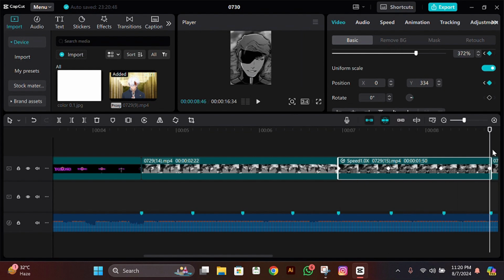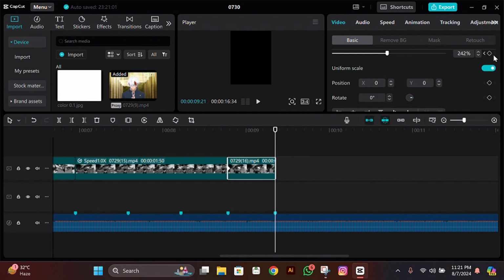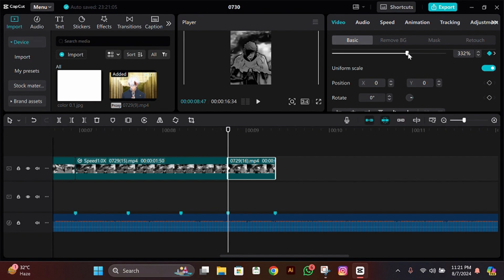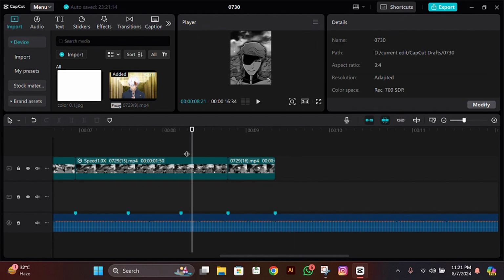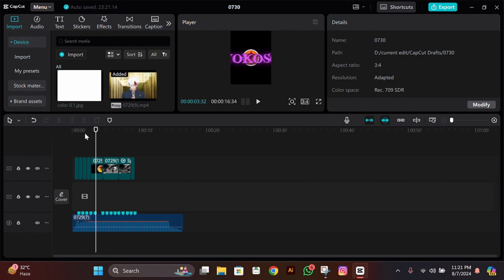Now go to the next clip and then add a scale keyframe at the starting, then go to the end, add a scale keyframe there. Now go to the starting again and then zoom in a bit, and then you're done with the keyframes. Now check all the keyframes if you have done everything correctly or no. And now your edit should look something like this.